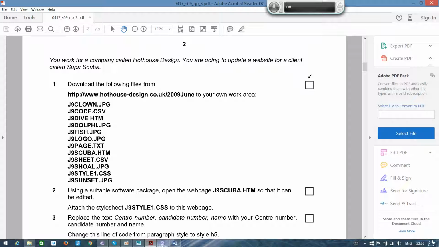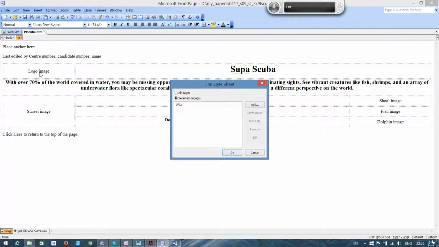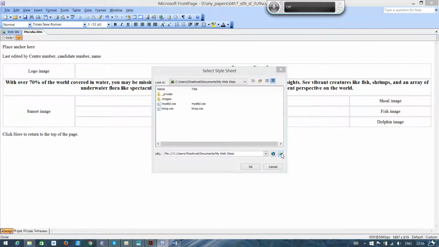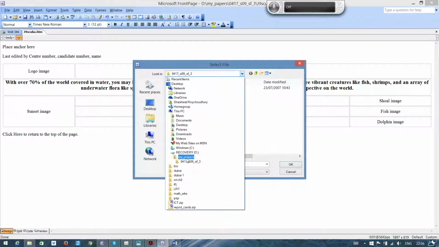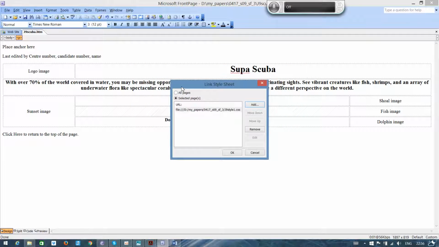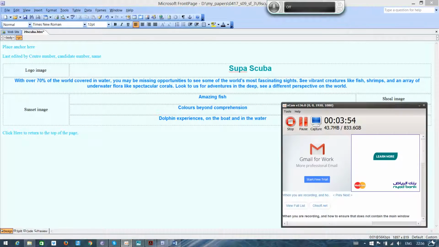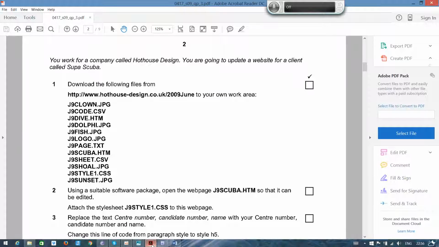Attach the style sheet. So quickly: format, style sheet links, add. Again, the work of navigating, and we're already inside our folder. If you're doing it for the first time, make sure we navigate properly. D drive, my papers are in there, and add the J9 styles over there. When we do that, we find that the style sheet has got attached.